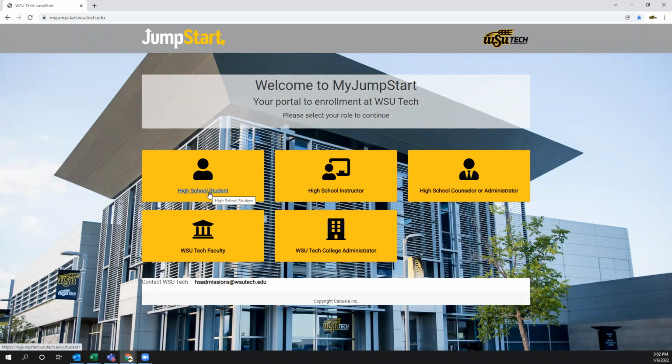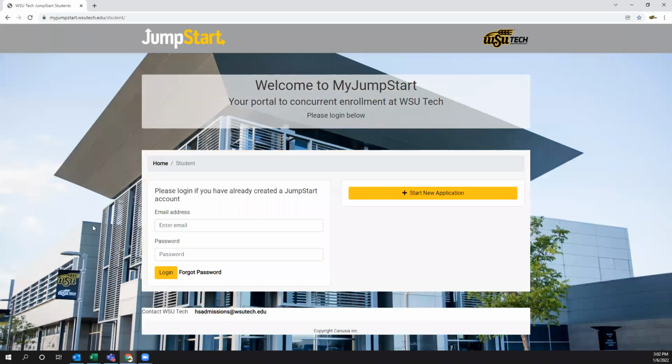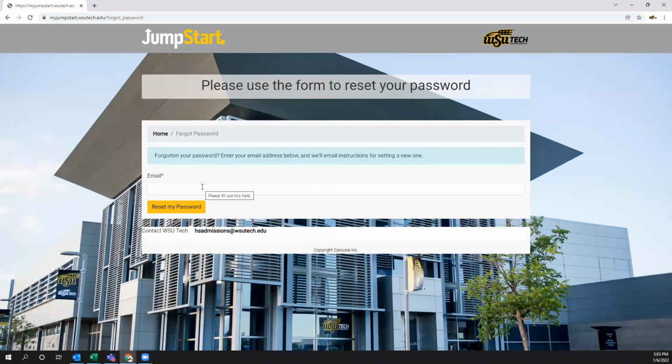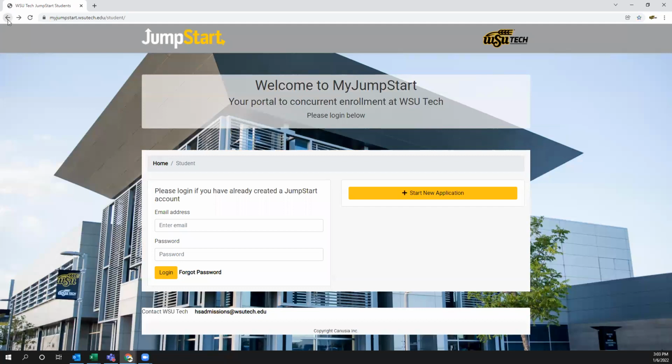You're going to choose high school student. And if you have already created a Jumpstart account, you're going to enter your email and password here. If you are uncertain of what your email and password are, you can click Forgot Password and have a new link sent to your email.